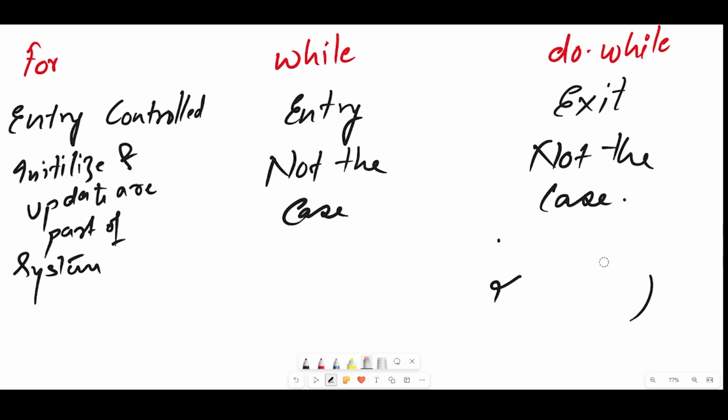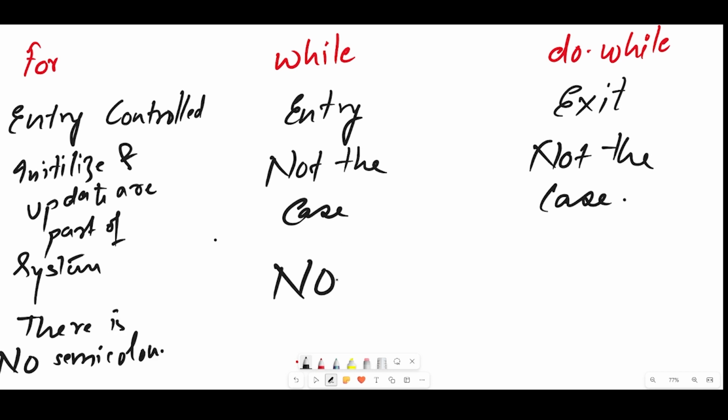One more difference is that when you finish the for loop, there is no semicolon. Same with the while loop, no semicolon. But with do while we do have one semicolon. If you have seen the previous lecture, in the do while loop, at the end, we have to give a semicolon.